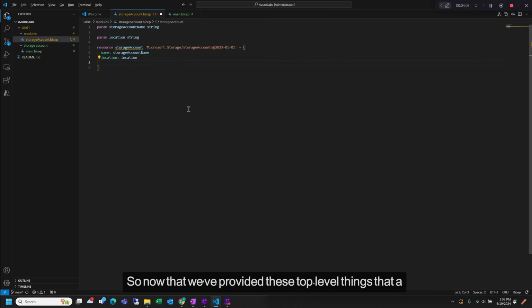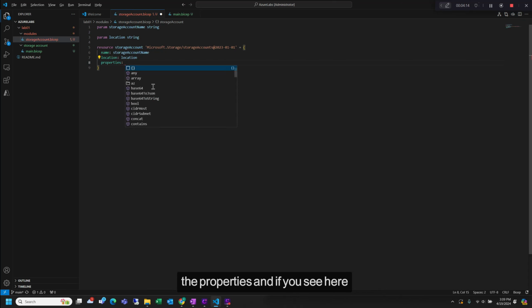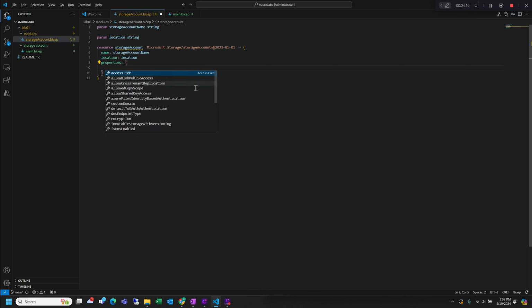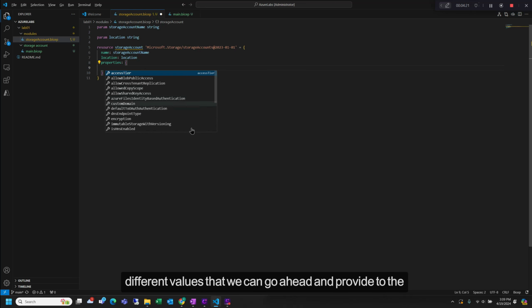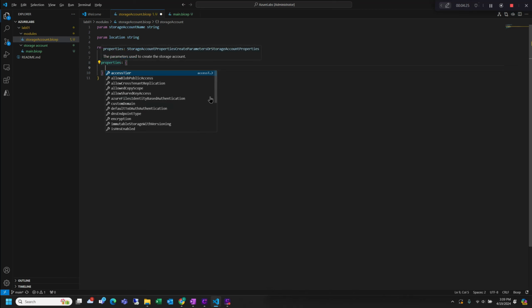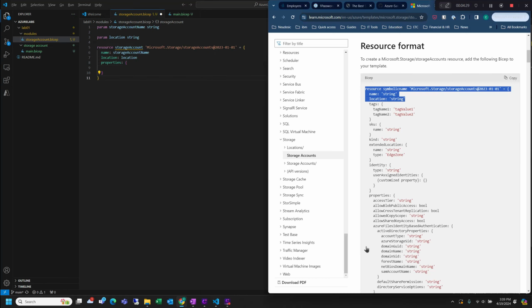So now that we've provided these top level things that a lot of providers typically need, you're going to go ahead and provide the properties. And if you see here, press Control Space, here's all the different values that we can go ahead and provide to the properties for simplicity.